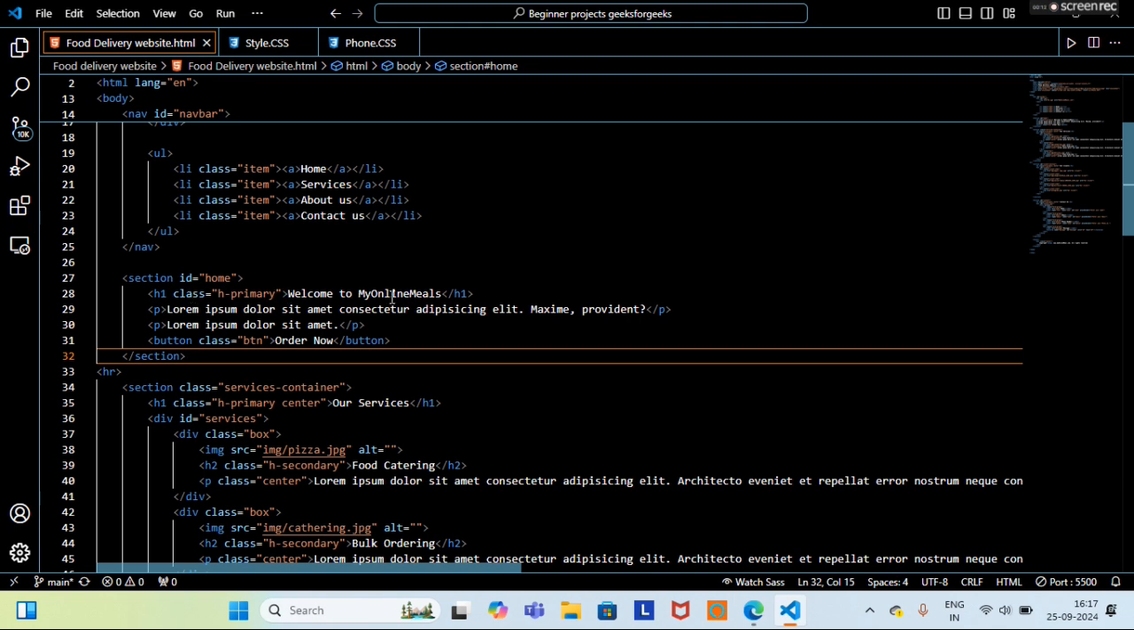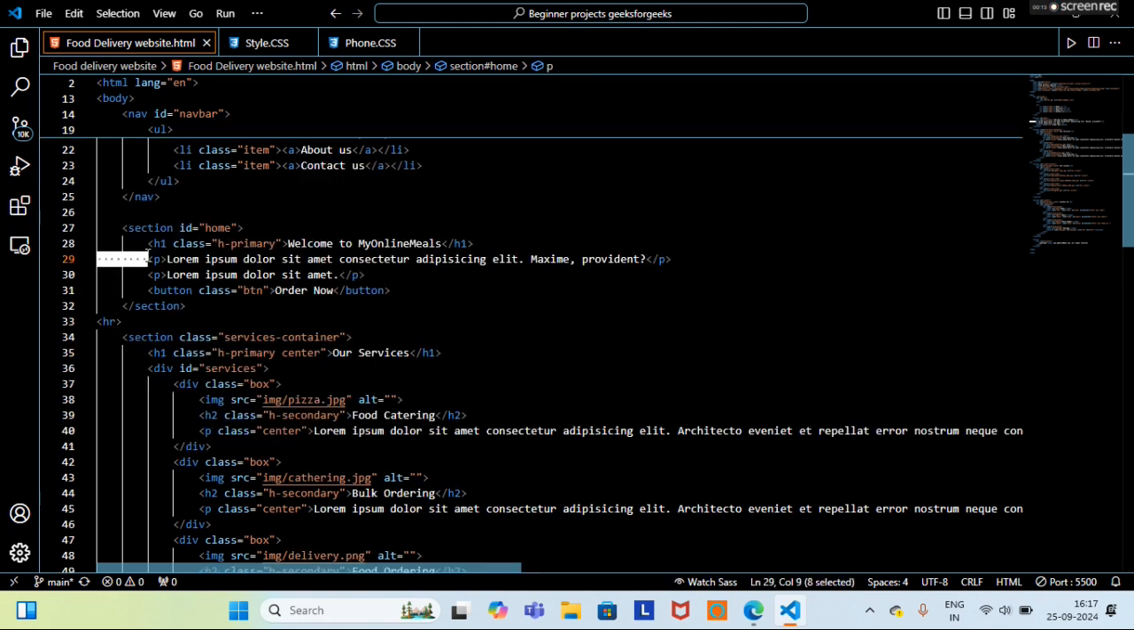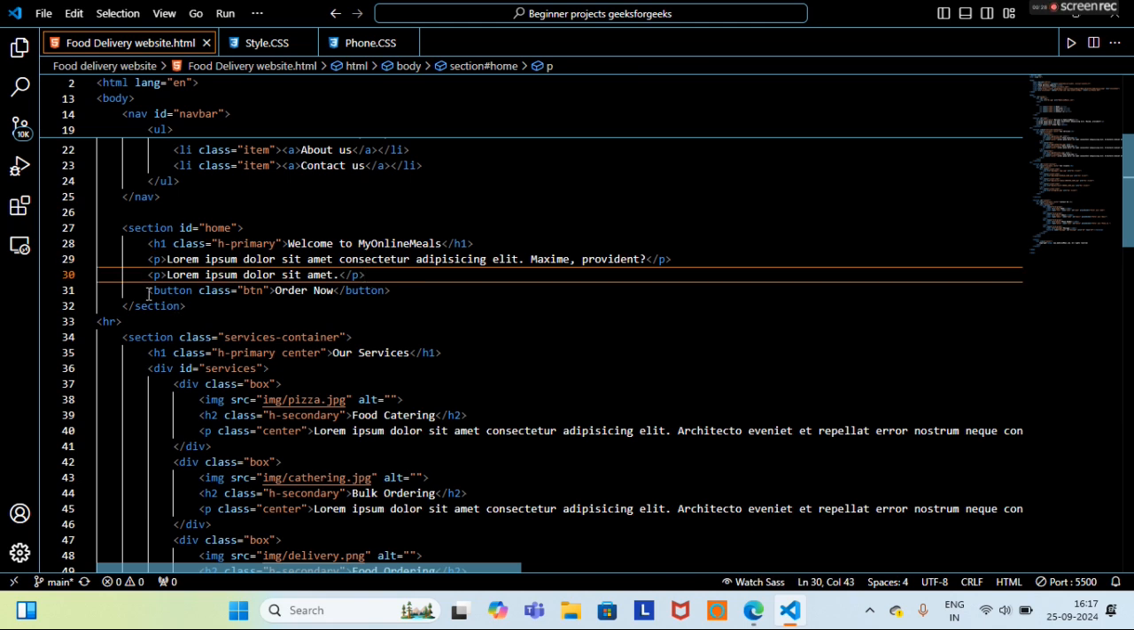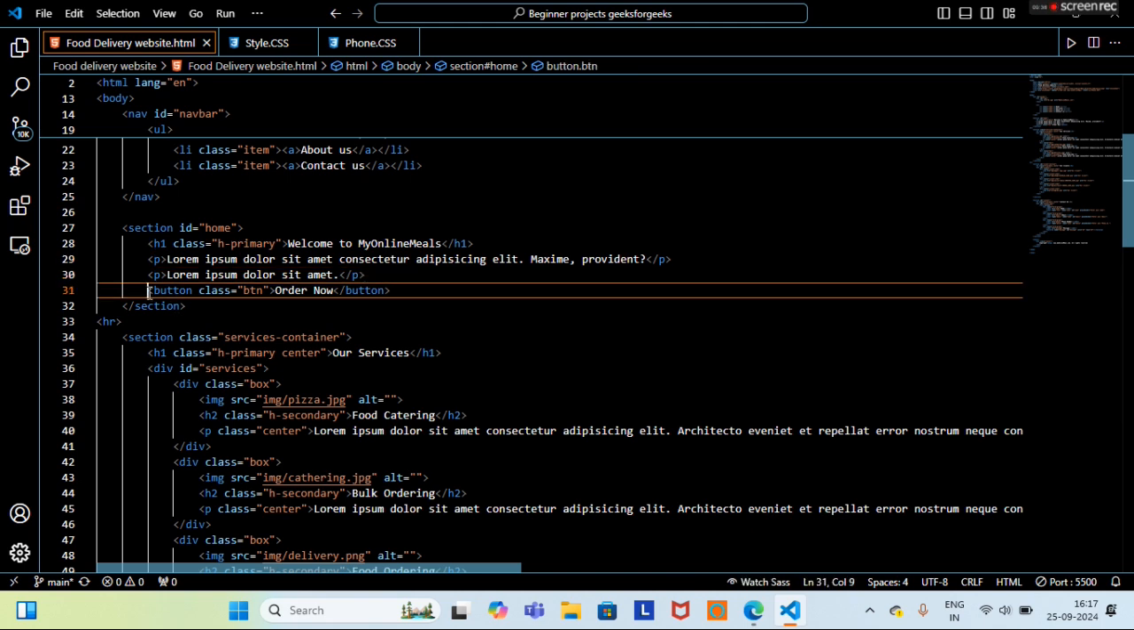The home has a title with the h-primary class, "Welcome to my online meals," and some description about it. And at last we have given a button to it. Now let's see its CSS.